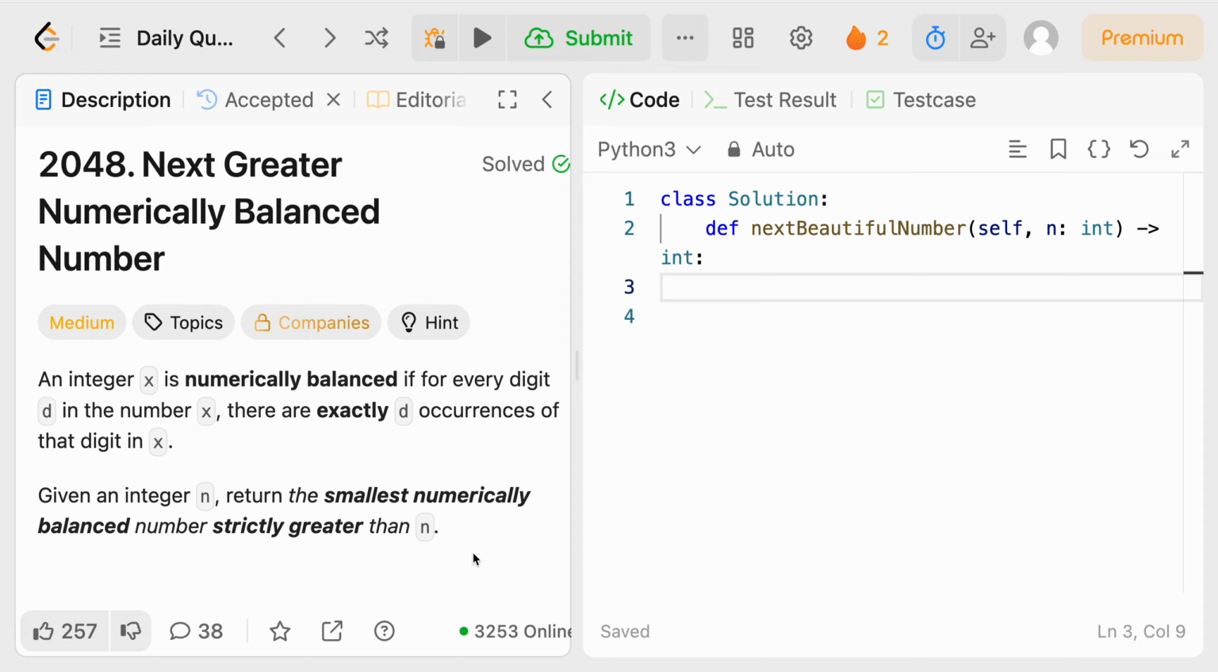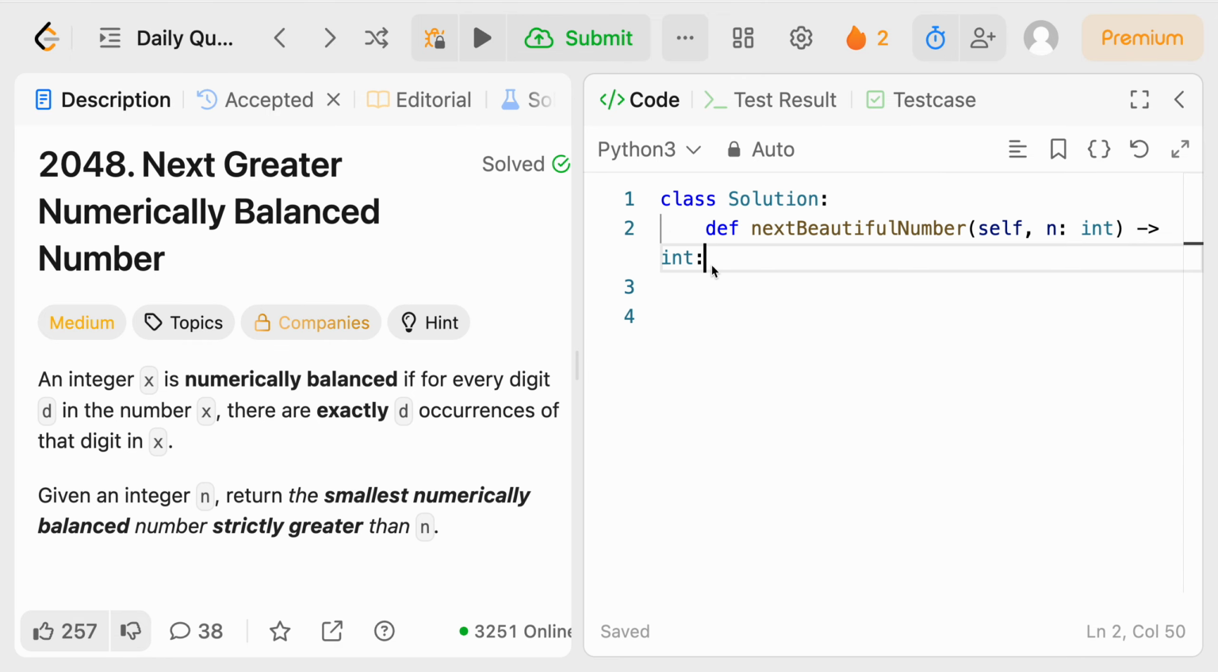A number that's numerically balanced is defined if every digit d that appears in that number has a frequency of exactly d in that string. For example, 1333 would be balanced. Why? Because the digit 1 has an occurrence of 1, and the digit 3 has an occurrence of 3. There's 1 one and 3 threes in this integer 1, 3, 3, 3, right? Hence the reason why it's balanced.